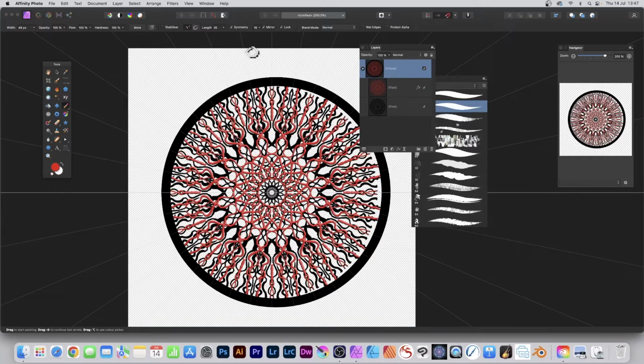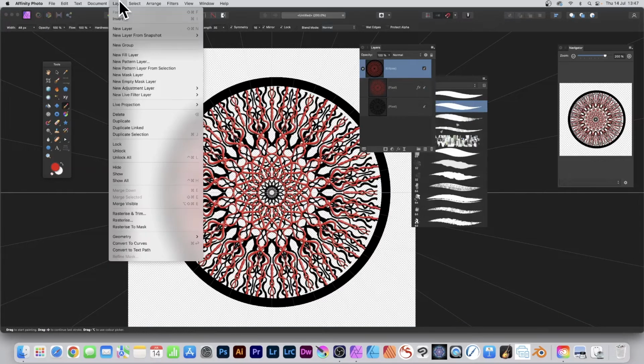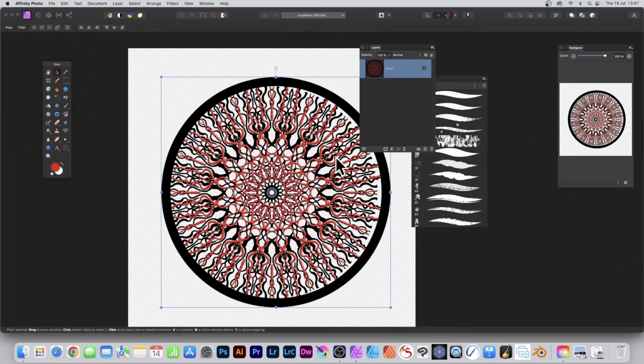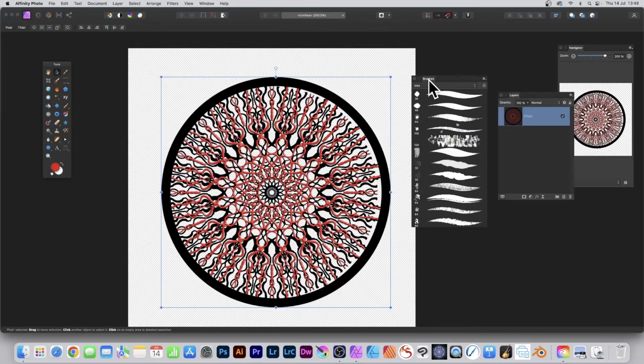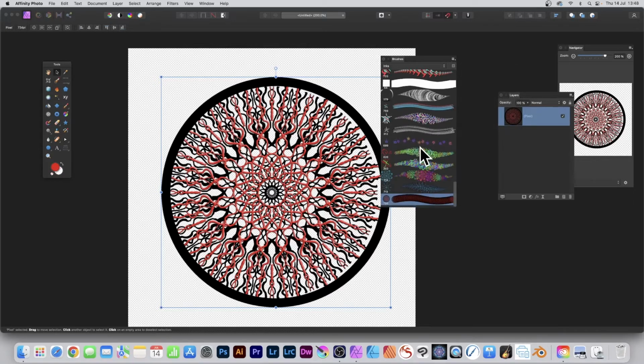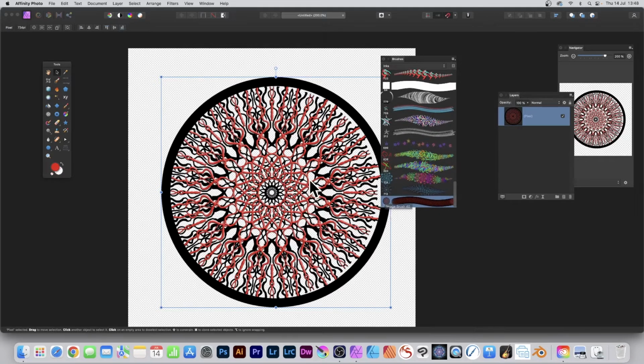Well, what you can do, you can now go to Layer and you can rasterize. The whole thing will be rasterized. So rasterize, and now you can see you've got a pixel layer. Just a standard pixel layer. And of course what you can do, if you want to, go to the brushes, right side menu, and new brush from selection. So you can select that, and you can see your brush down there, which you can then use as a brush stroke. But you've also got this as a layer.